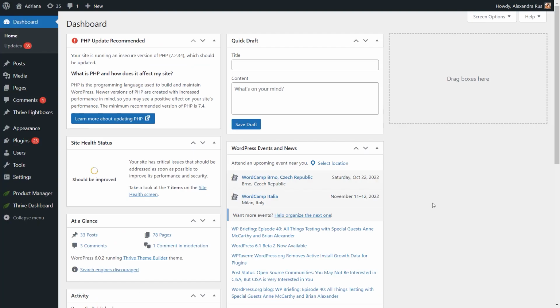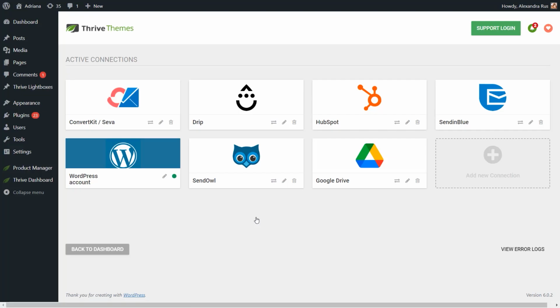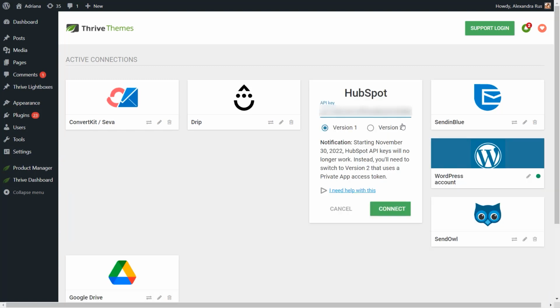Alright, so now here, in order to land on the API integration dashboard, you first have to access the Thrive dashboard, and then here click on Manage Connections right on the API Connections card. So just as I've mentioned, if you already have a Hubspot API integration set up on a previous occasion, then in order to keep using it, you will have to click here on Edit. You can see the notification right here letting you know that the API keys will no longer work, and this means that you will have to switch to version 2 that uses a private app access token.